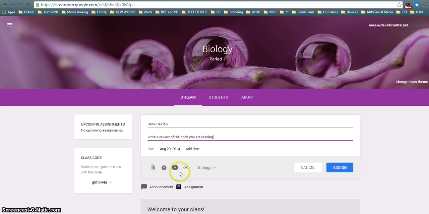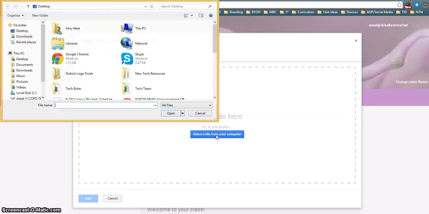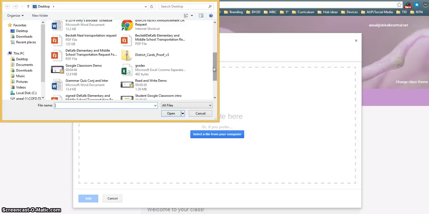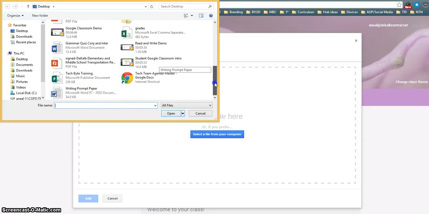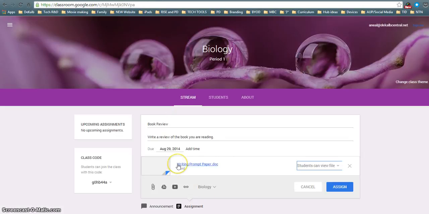And then I could also do all of the same things and attach a Word document, or I can attach an Excel spreadsheet, some kind of template I've already made for the students, anything from my Google Drive, a video, or a link to go with it. Then the other difference would be if I do attach something from my computer. For example, I can attach a writing prompt paper here.